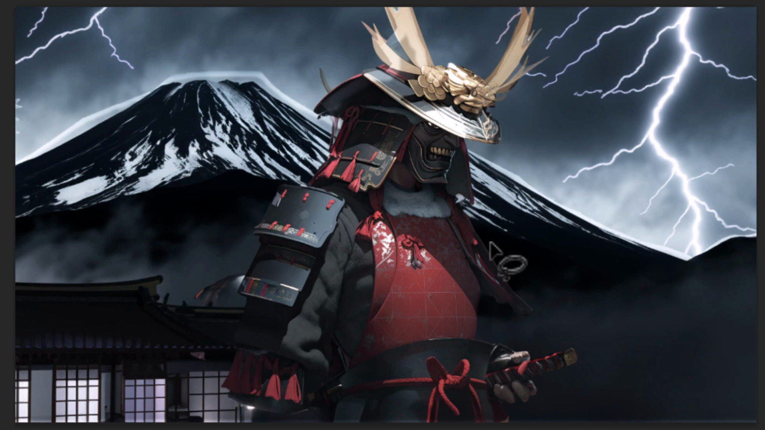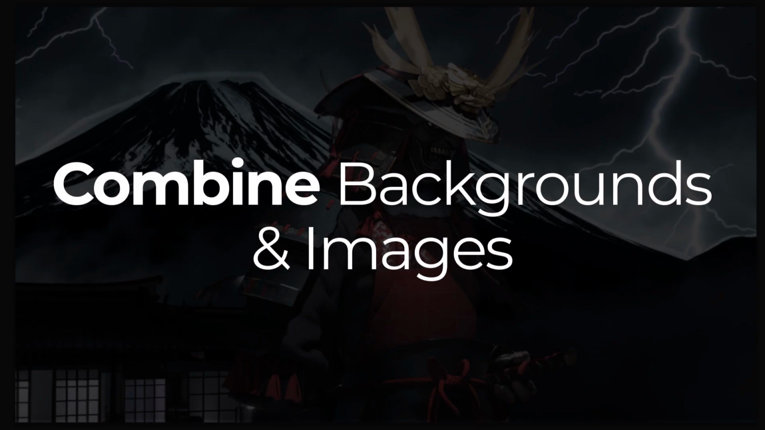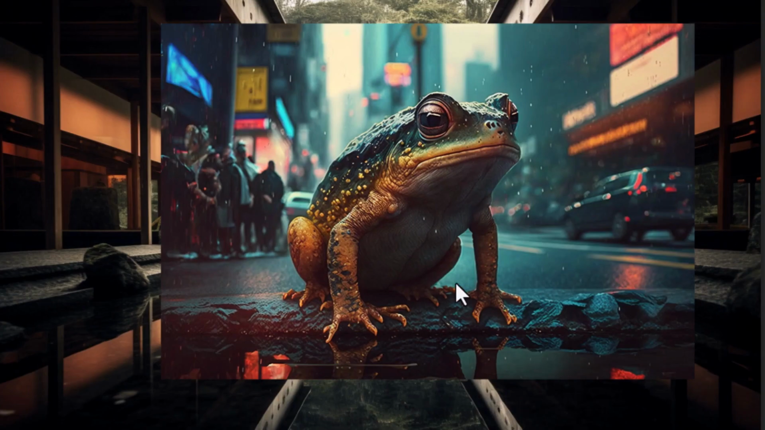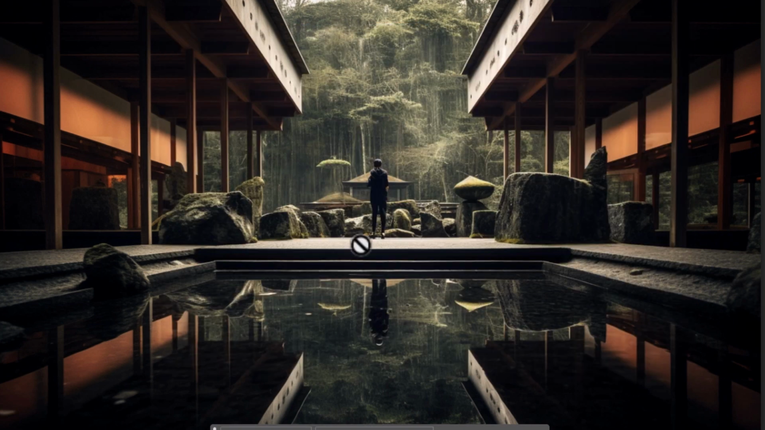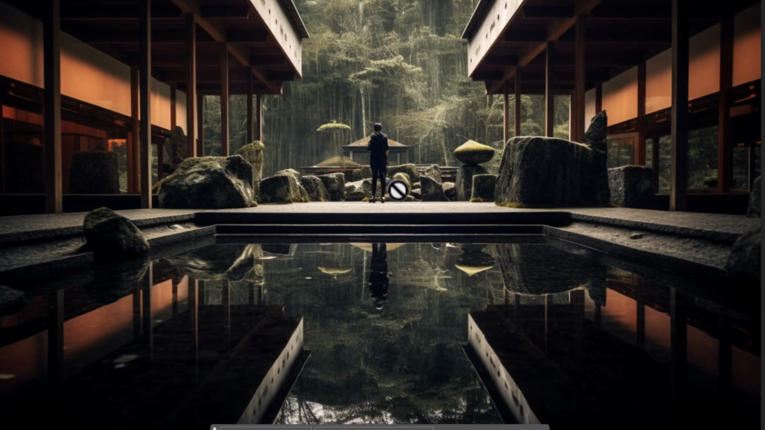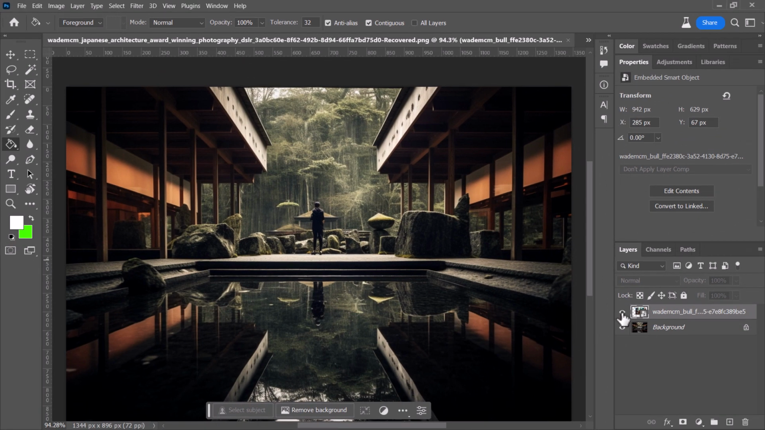However, maybe I don't like the backgrounds Adobe has produced. So what I can do instead is actually combine backgrounds. So I have this frog I created in Midjourney along with this other background here, which I also created in Midjourney, which I think looks pretty cool. So what I want to do is actually pop this frog in the water.